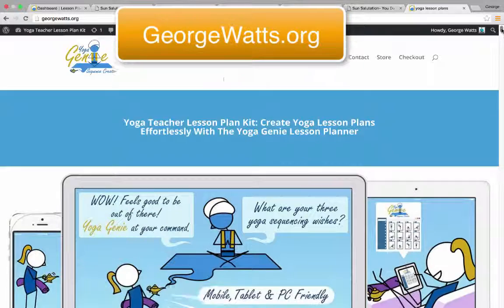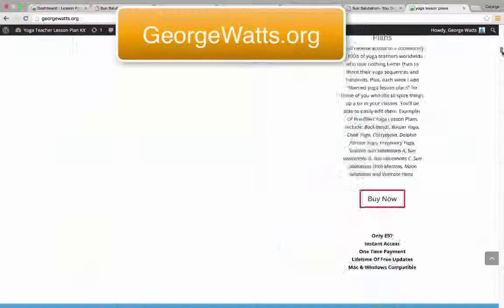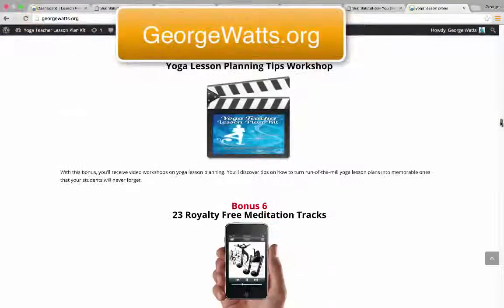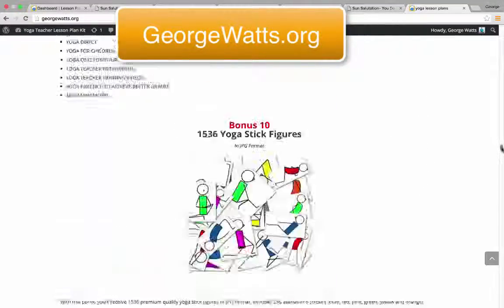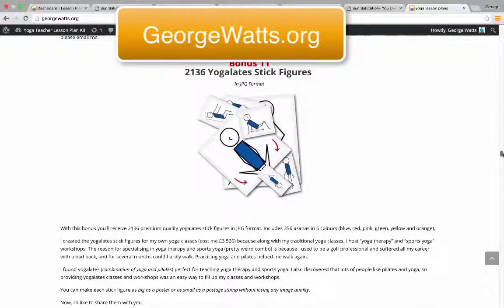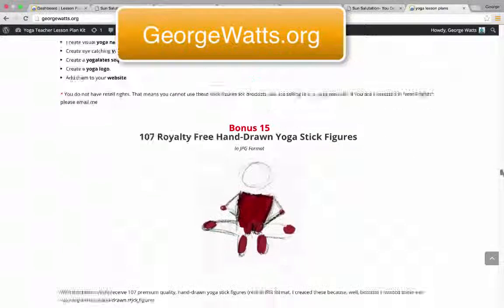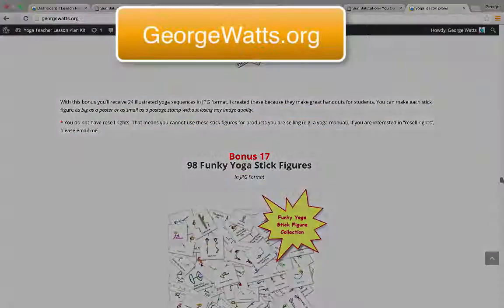So the yoga planner is just one resource within the Yoga Teacher Lesson Plan Kit. There's lots and lots of stuff, lots of bonuses that come with the kit. If I scroll down here, you'll see all these bonuses, and they're all yoga related, all resources I've used for my own yoga lesson planning. You've got all these stick figures here that you can download for free as a bonus. But the main resource, obviously, within the kit is the Yoga Planner, where you can just drag and drop and do what I've just showed you there.